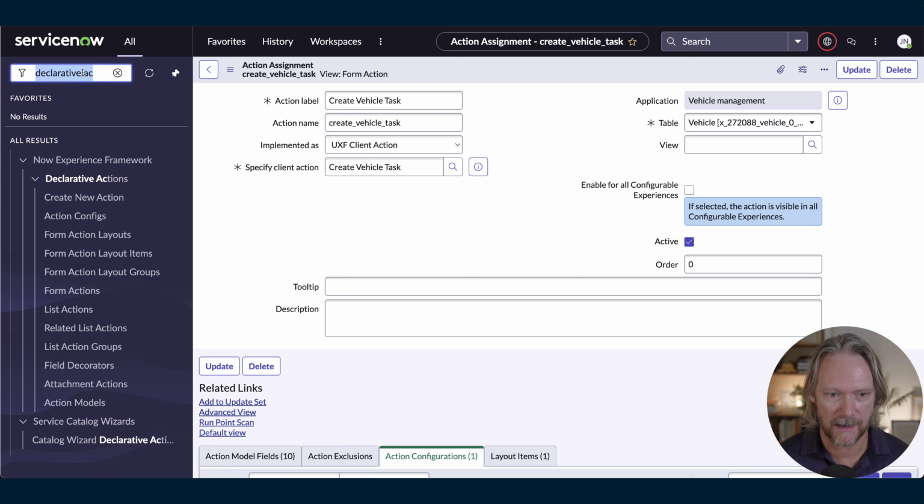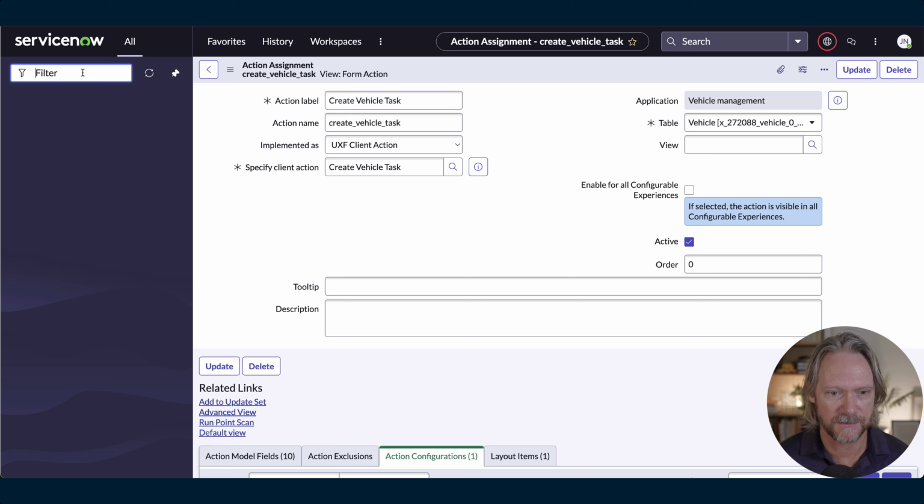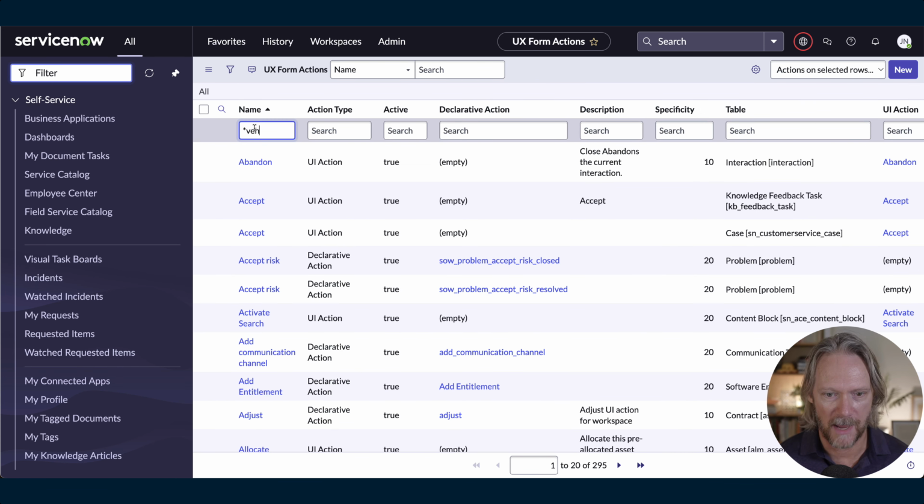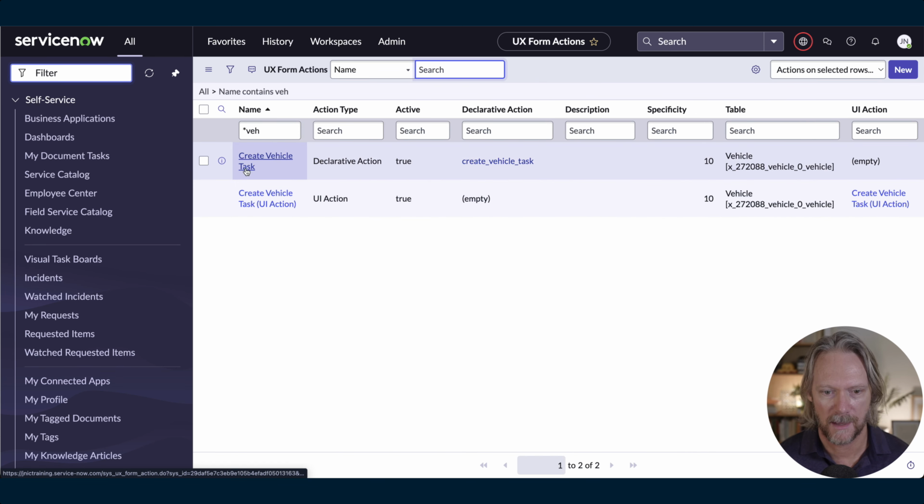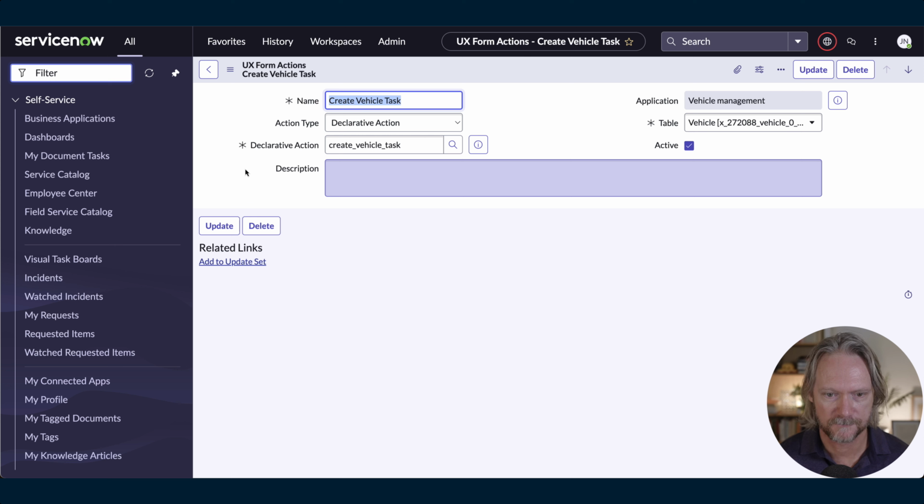So let's go back to our declarative action. I'm going to navigate to the form actions list here and open up our record. We didn't actually create this record, the system created it for us. And this is basically a reference to our declarative action. And a little bit later, when we want to include the UI action in our action bar, we will need to create a similar record to this one, but we'll need to do it manually. But we'll talk about that later.